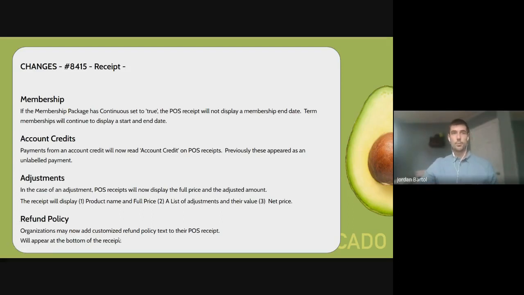The last one does warrant some discussion. So we've given you the ability to add a custom refund policy to your receipt. There's a small amount of setup. You'll type this out as HTML, and in the release notes, we'll tell you where to put that HTML. And that text will appear at the bottom of your receipt.